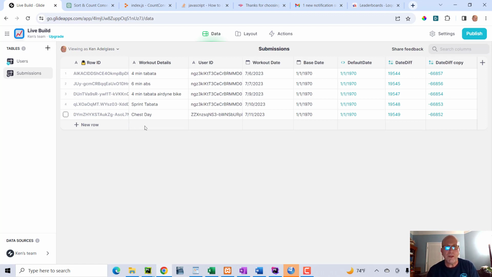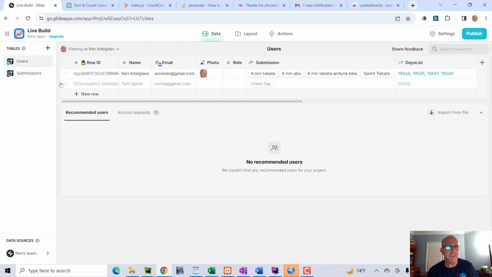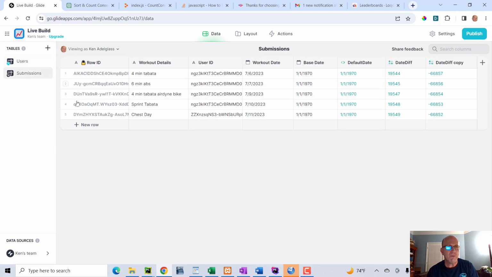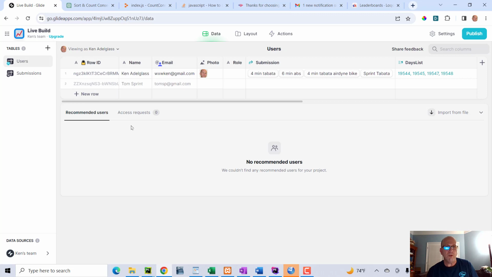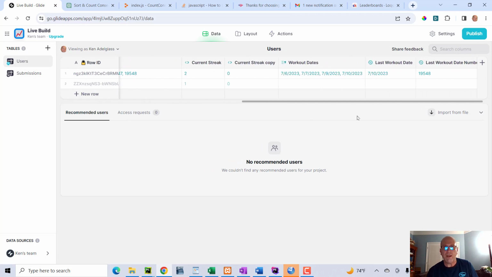So I'm going to get rid of Tom. This is Tom Sprint. He starts with ZZ, as you can see here. So I'm going to get rid of this real quick, and I'm going to say delete. So now Tom has no workouts. These are all my workouts now. If I come here, Tom should also be reading 0 because he hasn't started yet. And lo and behold, 0. And that's why, if you notice, it says current streak 2.